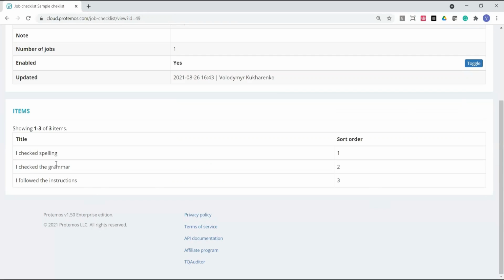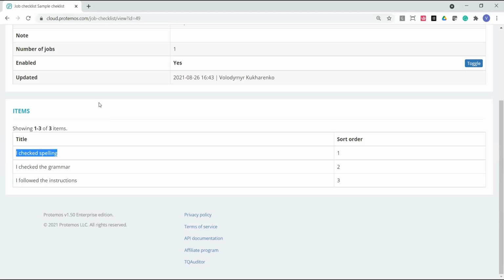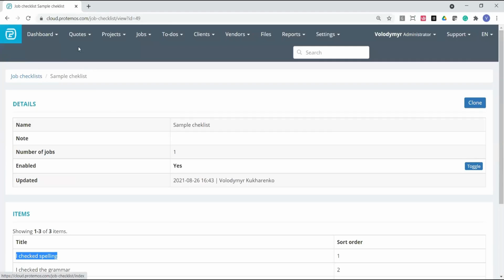And in case they mark that they have checked everything, but you find, for example, a spelling mistake, then you may ask them, come on, you have said that you have checked the spelling, and I have found lots of spelling mistakes. What's that? Why did it happen? So you can use it as an additional method of quality control.